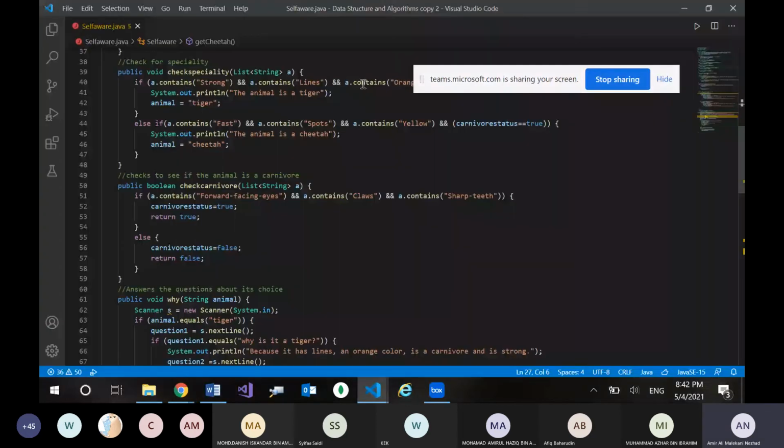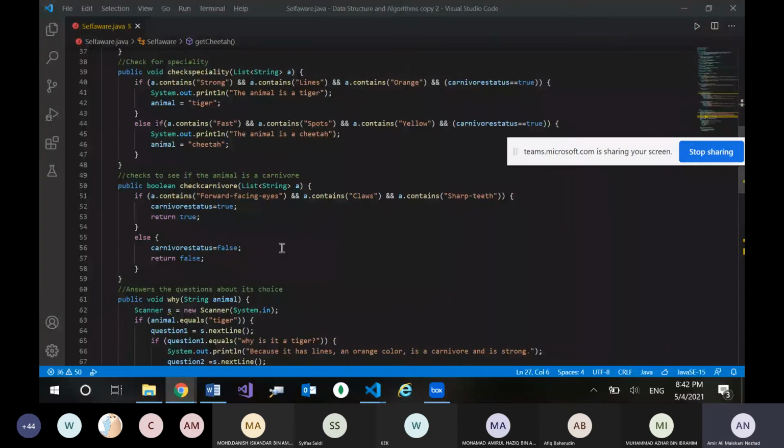So basically, it's going to say, okay, if I have these characteristics, I'm a carnivore. So you set the value of the carnivore status to true. You set it with one equals sign. After that, you return true. If not, which is your else condition, you set it to false and return false.